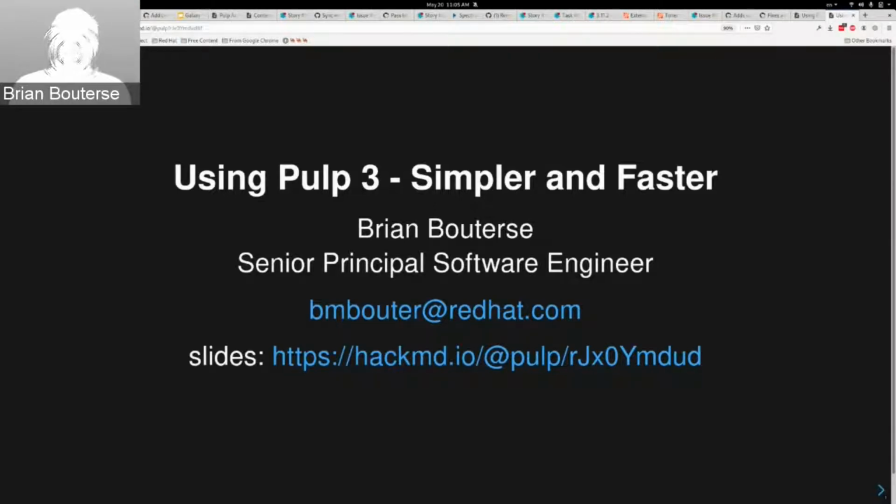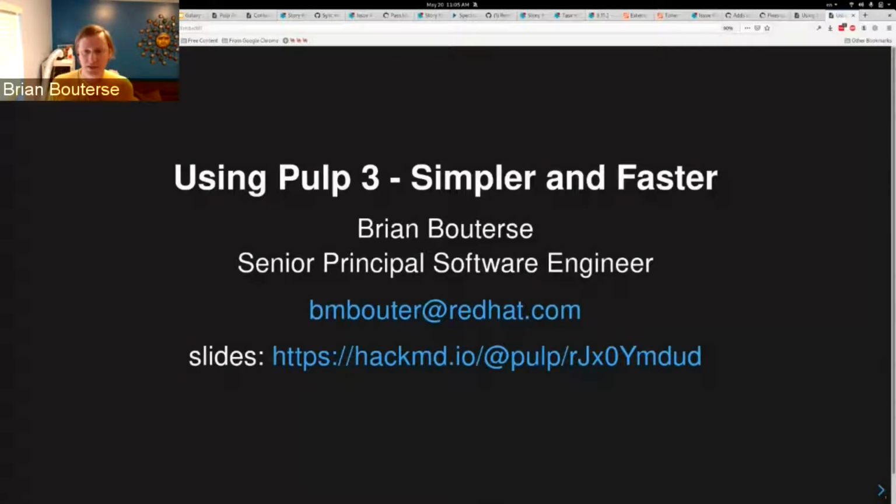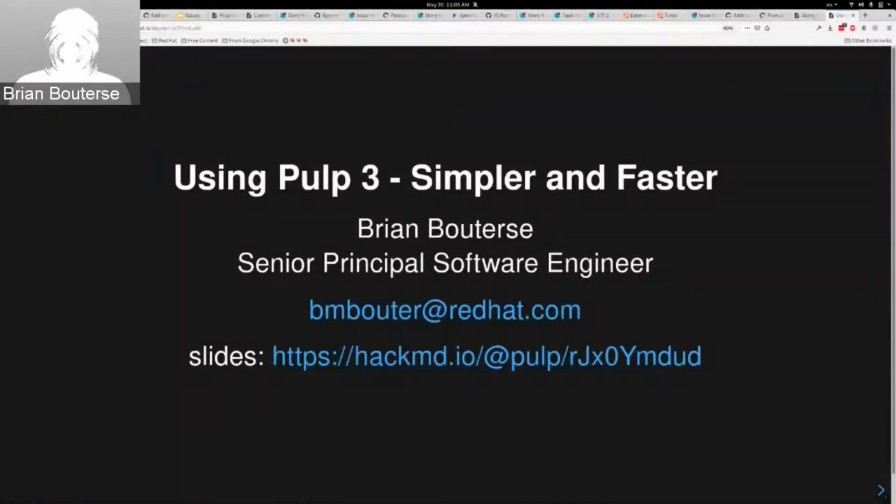Today we're going to be talking about Pulp 3, which is the successor code base to Pulp 2. And it's designed to be simpler and faster and support more content types. So let's go ahead and get into it. Pulp 3 is fully open source. It's GPL v2 licensed, all of its components.